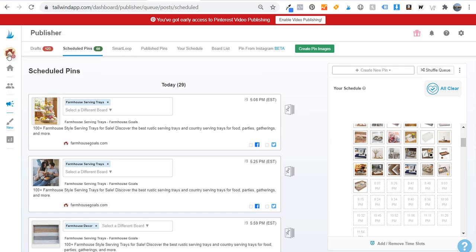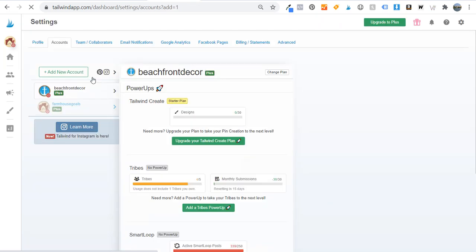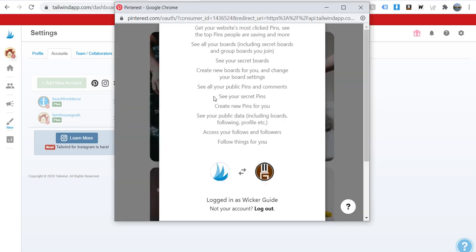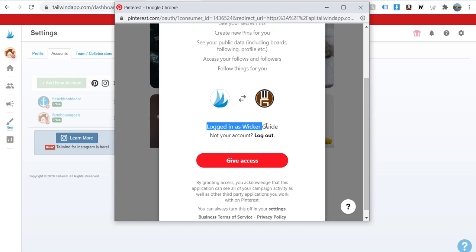What I want to do is click here, and we're going to add a new account. So what we need to do is add a new account for my Wicker Guide, and it's going to be a new charge here. One of the good things with Tailwind is I can manage everything from one account. So I'm going to be able to do Beachfront Decor, Farmhouse Goals, and Wicker Guide just from one account. You can see it's going to say logged in as Wicker Guide, give access. So that's what we're going to do.